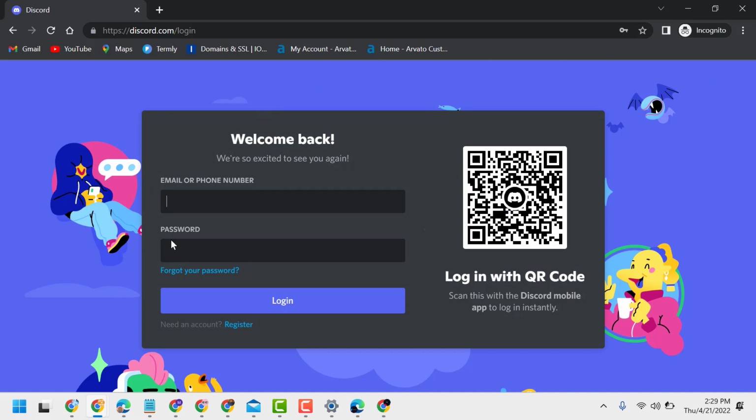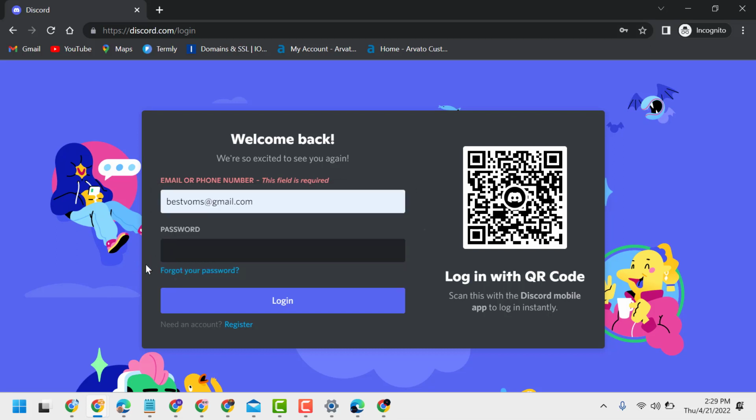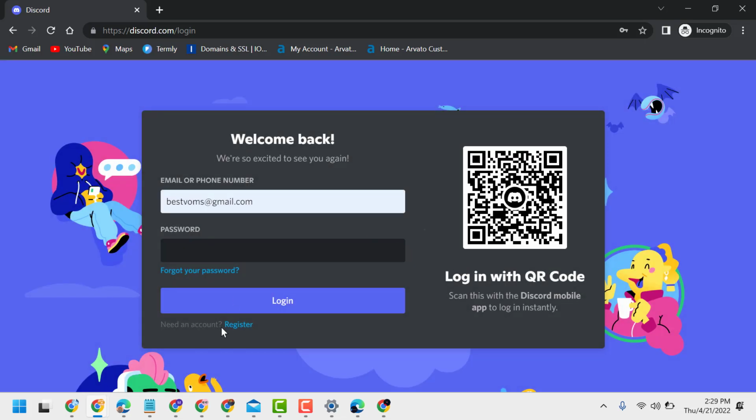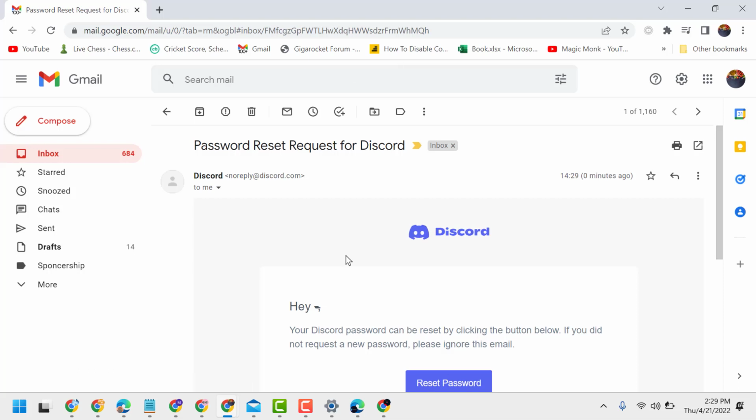Now here click on forget your password. Enter your mail. Again click on forget your password. Click on OK. Now open your mail.